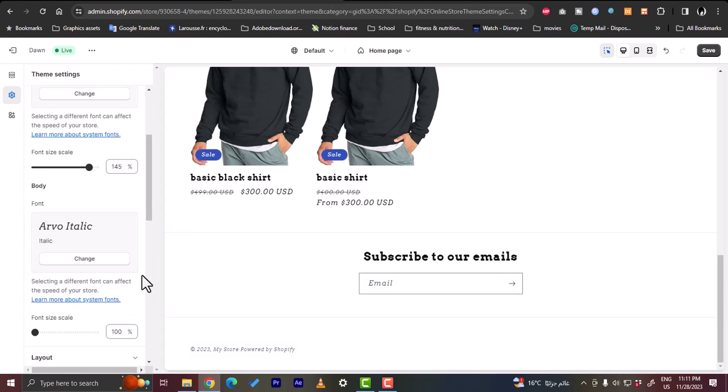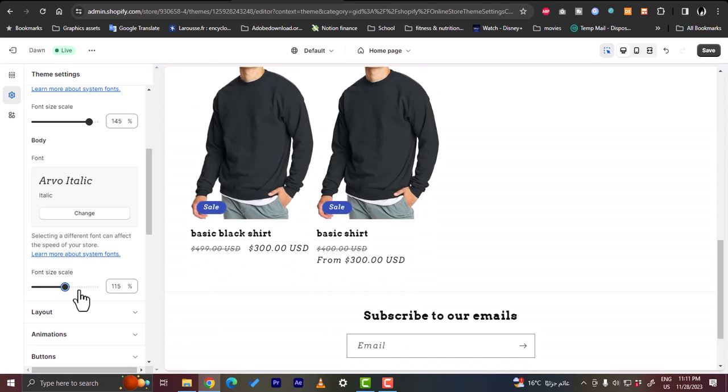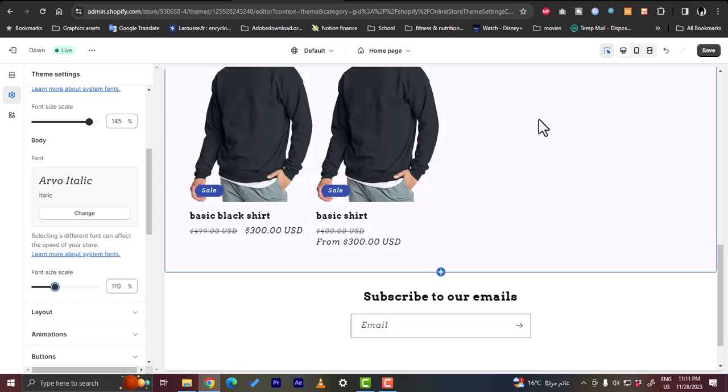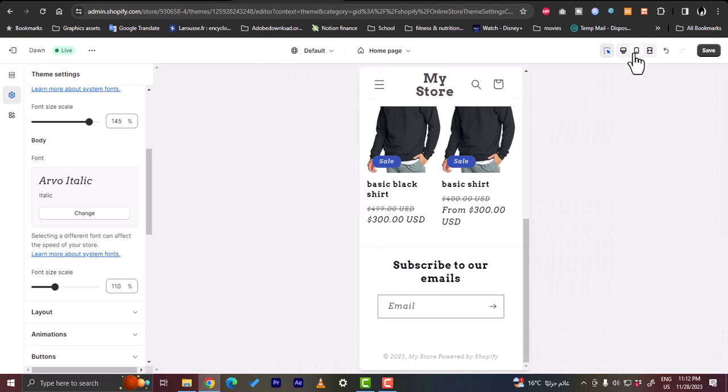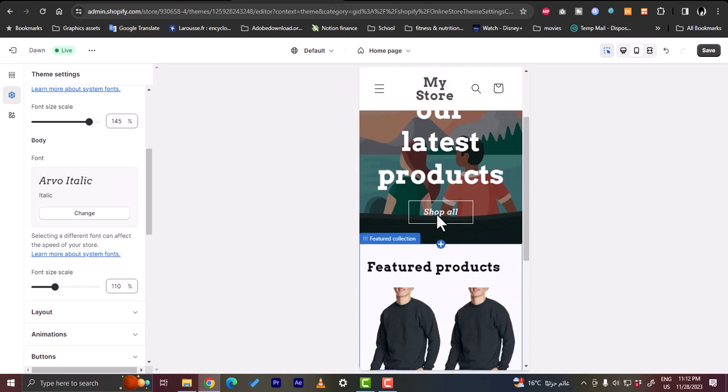So let's select it. You can also control the scale. So if you want your text to be a little bit bigger so it's easier for people to read, you can do that here, or smaller. And here, just bear in mind that you are viewing it on the desktop. On a mobile view, it might look different and things might get out of frame. So keep that in mind.